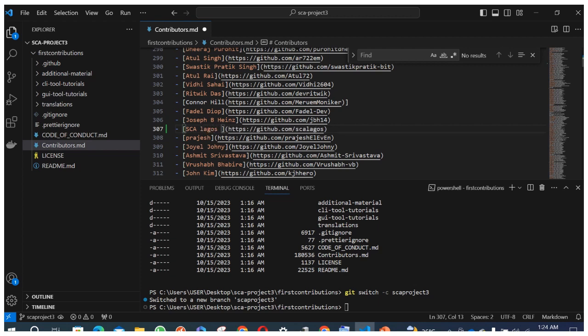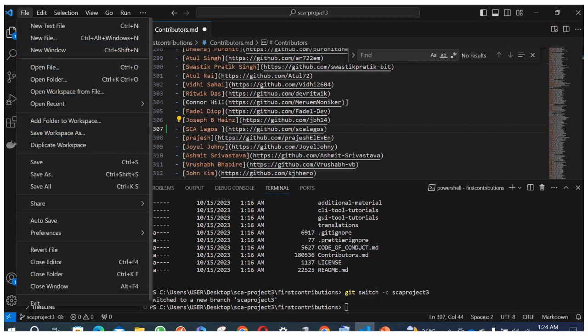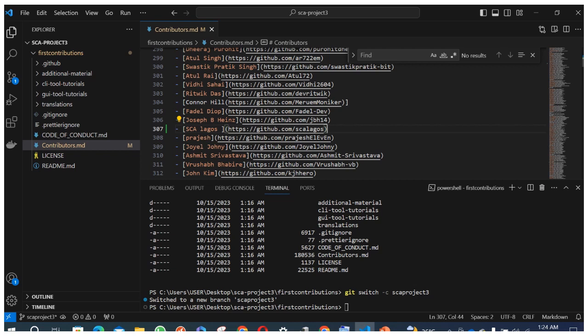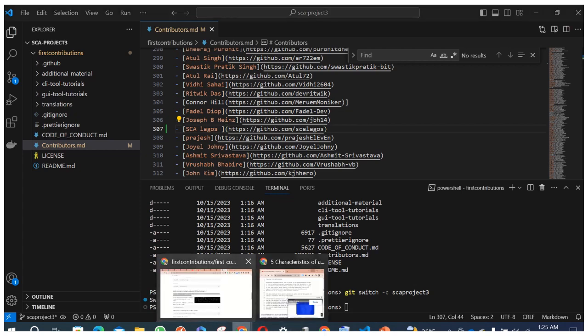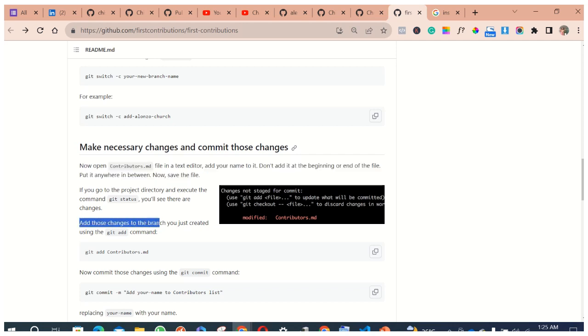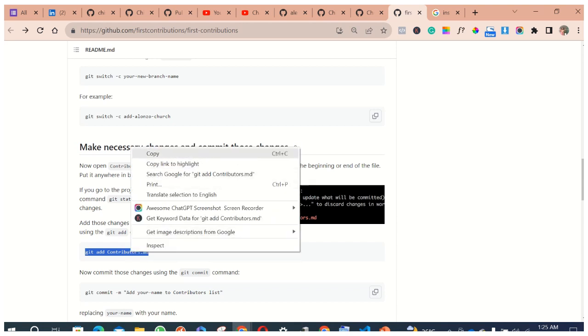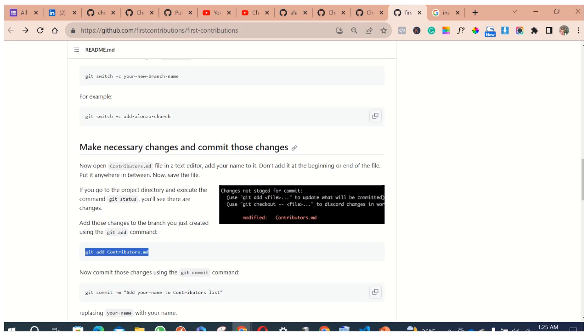Okay, so now once I click on Control X, once I save this file, you would see that Git will recognize that I have modified this file. So now, because I've modified it, let's go back to the instruction and follow. So the instruction said add those changes to the branch you just created using git add. Sorry, I skipped this. It said go to the project directory and execute the command git status. You will see the changes. Then add the changes using git add contributor.md. So this is the next command we are supposed to run after we confirmed git status.